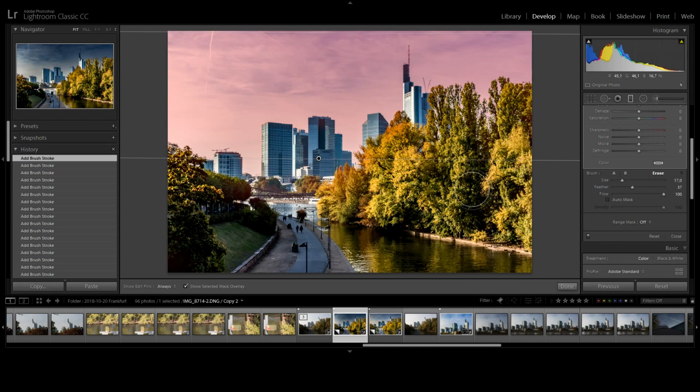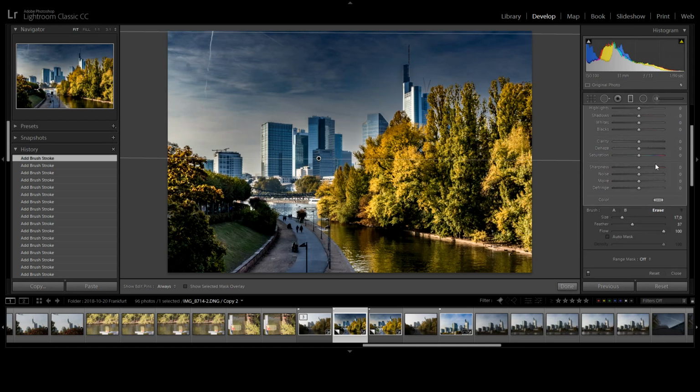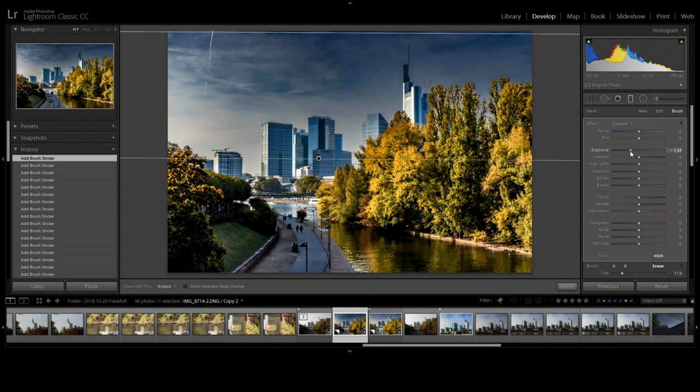I can remove my mask now with the O key again. And there you can see what we've got out in the sky. Now I want to move the sharpness down a little bit because I don't want the sky to be too detailed. I'll go down with the clarity just a little bit. And I'll reduce the noise a little bit in the sky. So that's looking pretty good.